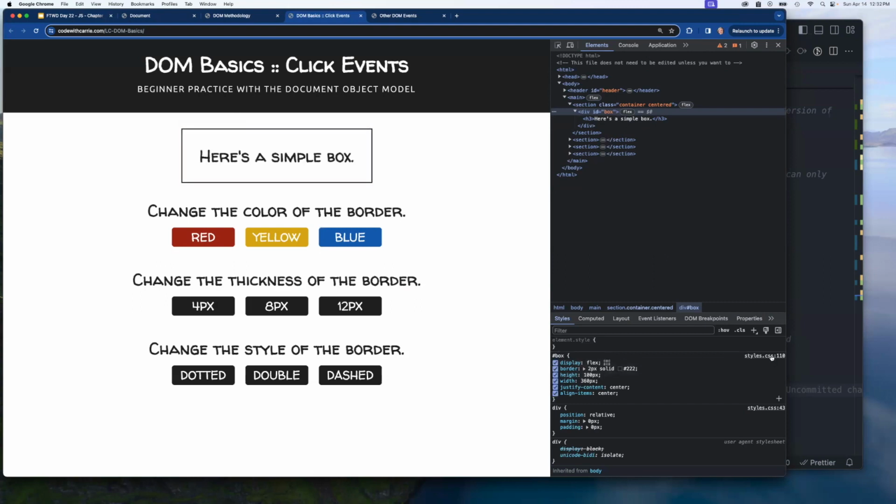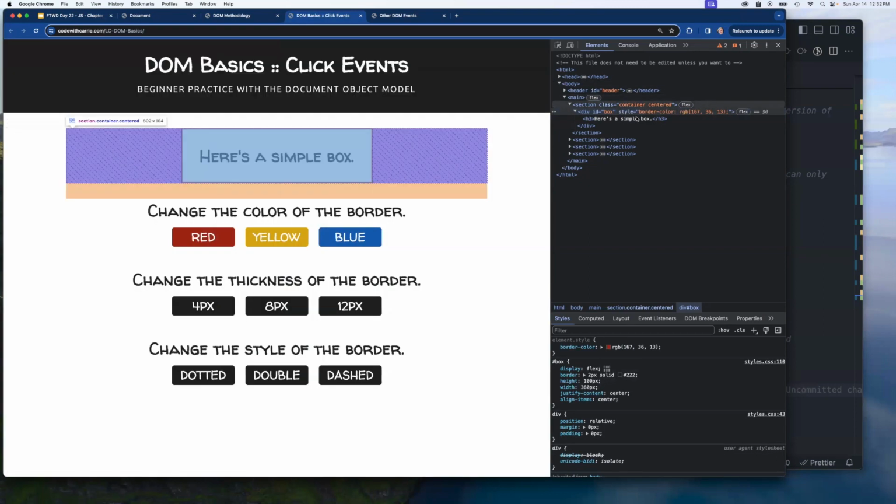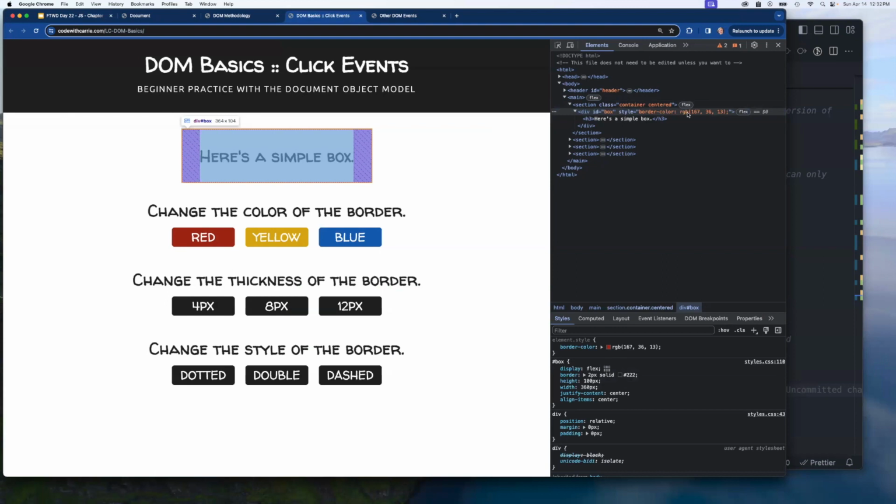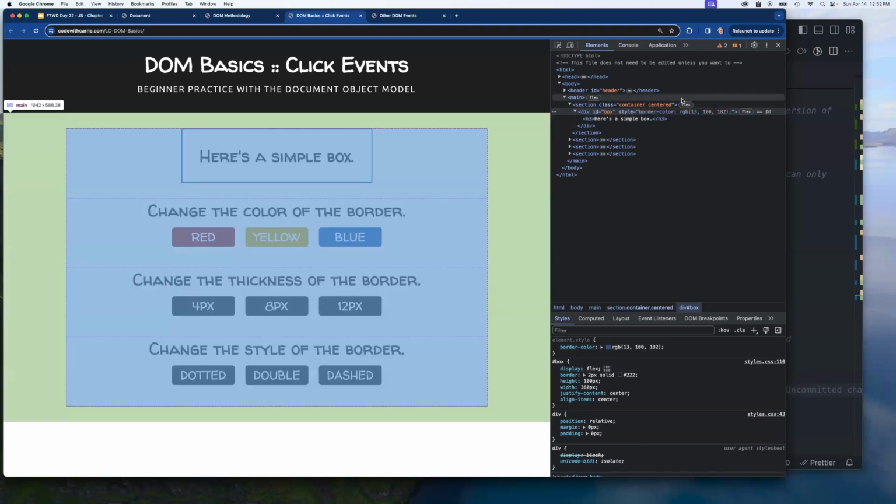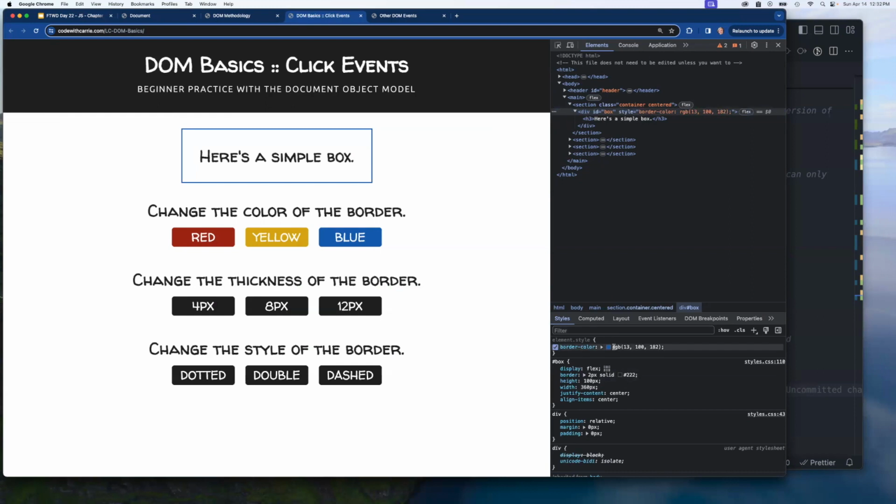Right here at line 110, we've got box. Right here at line 43, we've got the div. So any styling you see on this box is only coming from the CSS. But let's click on these and see what happens. All right, so I changed the border to red. We now see that the style has a border color of RGB 167, 36, 13. And we see it right here too, right? And then I click on it and I make it blue and it changes. You see it update here and update here.